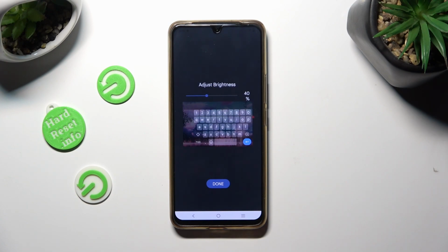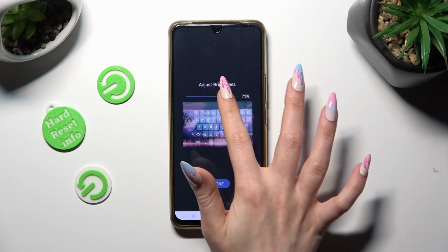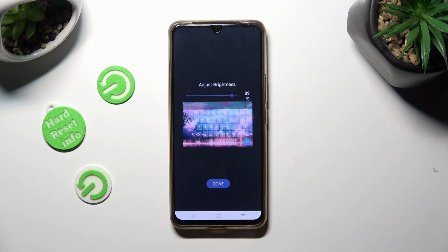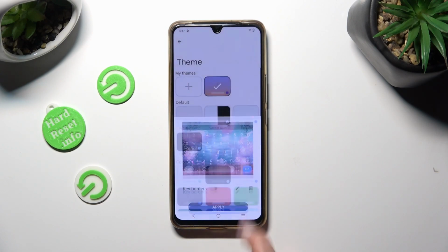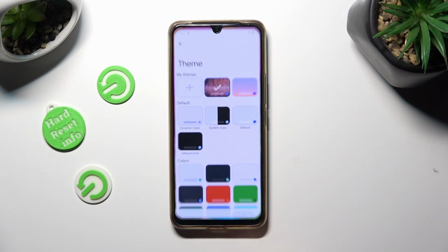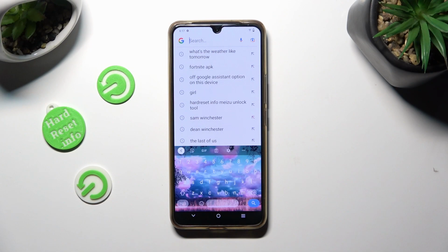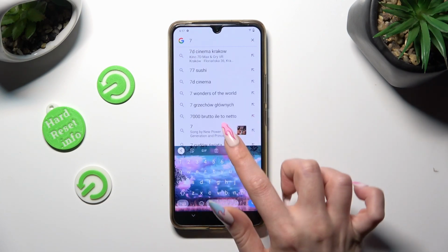Adjust brightness by swiping left or right. Click on Done. Manage key borders and tap on Apply. So when I go back this time, as you can see, theme of my keyboard was successfully customized with an image.